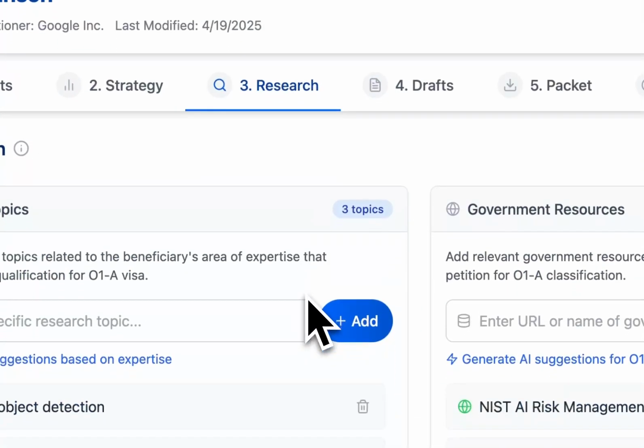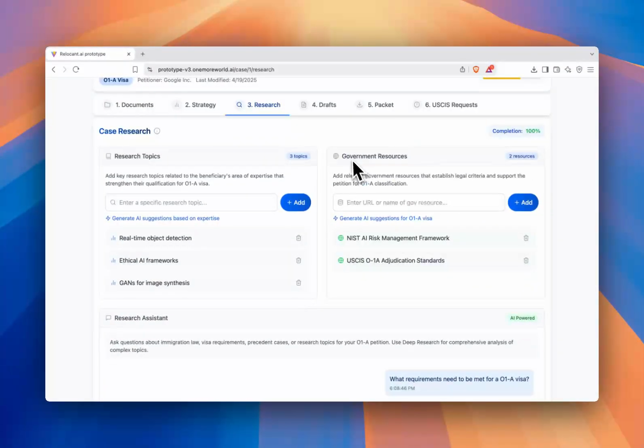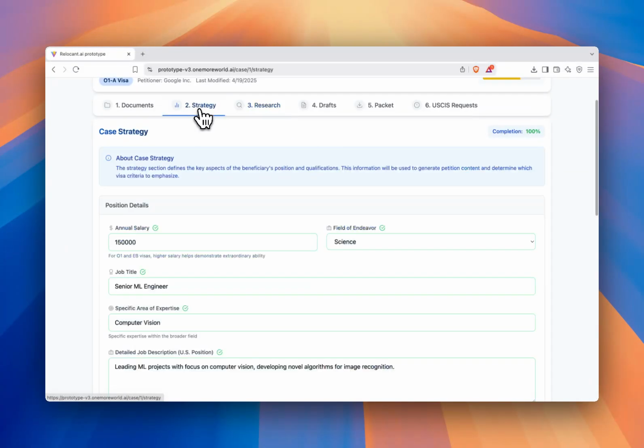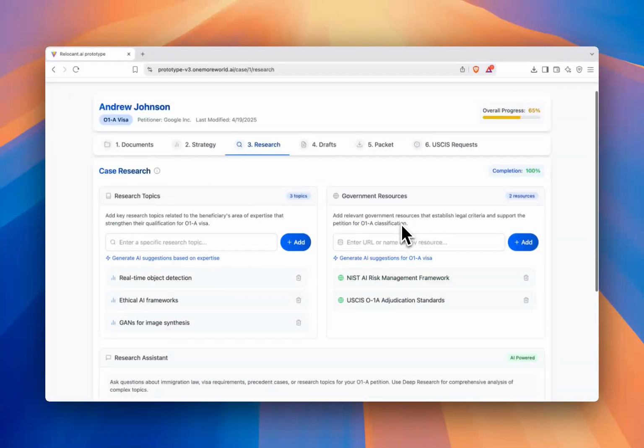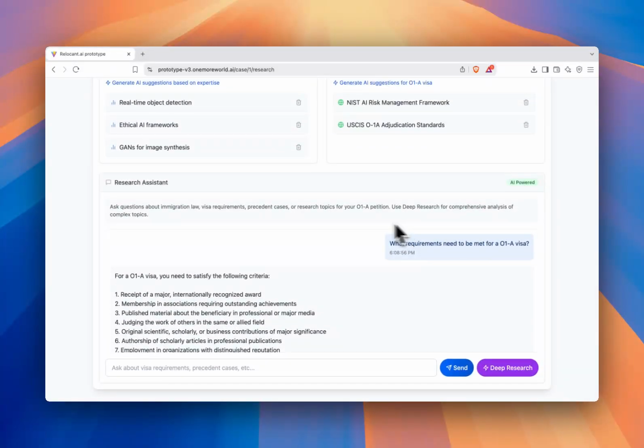Now let's go into research. Here you can find either government resources or research topics. So for instance, if this person works in science, you would probably want to have research topics about their work and field of expertise. Additionally, you may want USCIS resources on O1A applications and all of the relevant information. Moreover, you can still have a research assistant. Think of it as your own personal assistant who you can ask different kinds of questions and get immediate help.